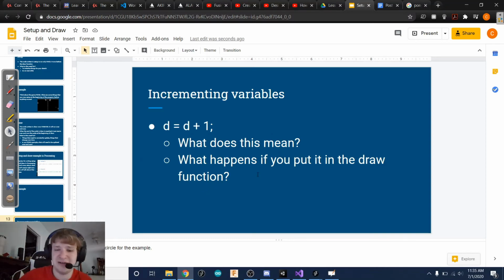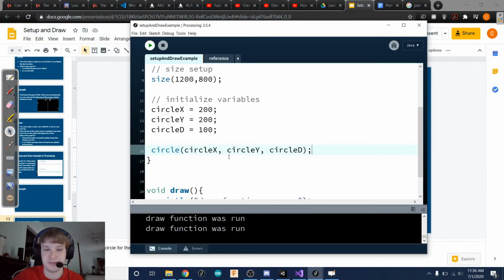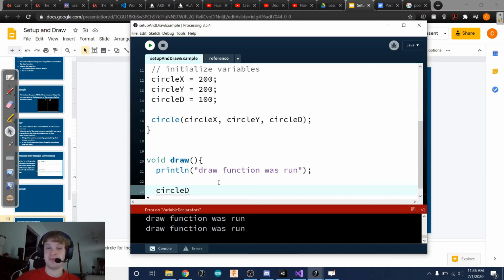Now, a question I have is, let's say we want D, our diameter, to increase every frame. Well, how could we do that? Where should we put that? We know we need something of this structure, but where should we put that if we want to update every frame? Well, we're going to put that in our draw. And if we're going to make the diameter increase, what variable do we use? Well, we'll use our circle D variable, because that's the variable that controls the diameter of our circle.